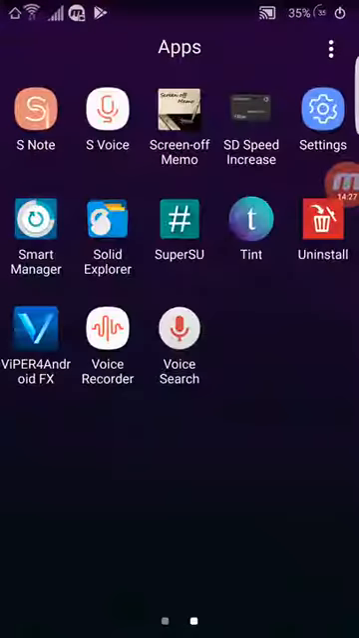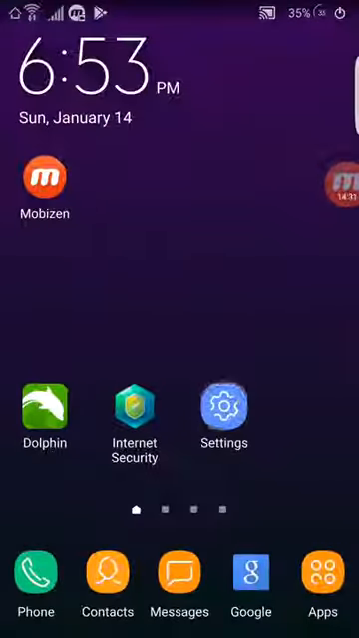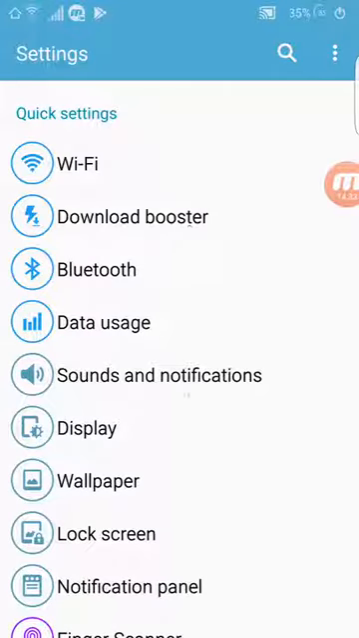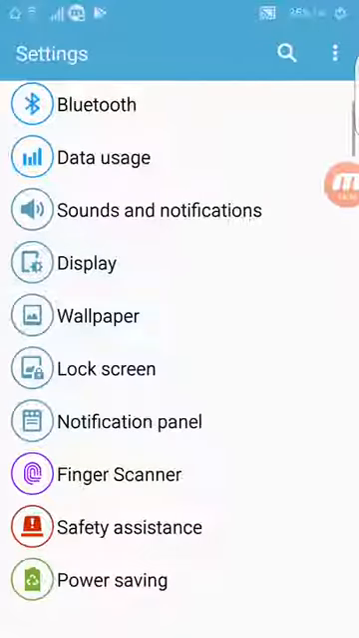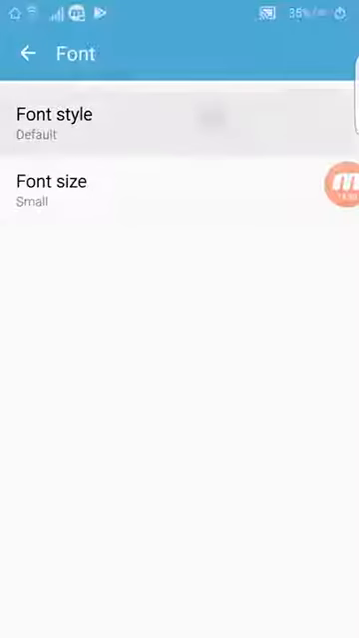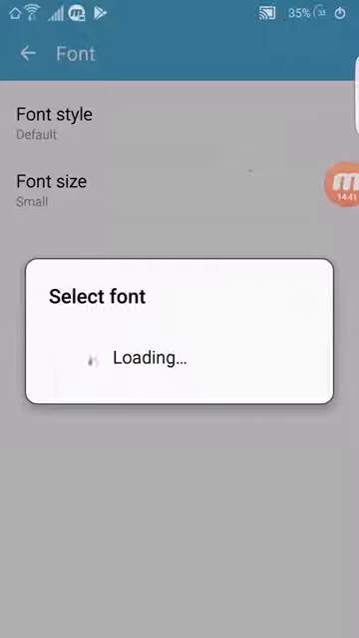So you've got these apps set up, the ones that come with it. Now we want to go under settings and see what's going on. Under settings you have Wi-Fi, download booster, sound and notification, display. So you go to display, you go to font, you go to font style. On this ROM you have almost 1100 fonts, so you choose whatever you want.